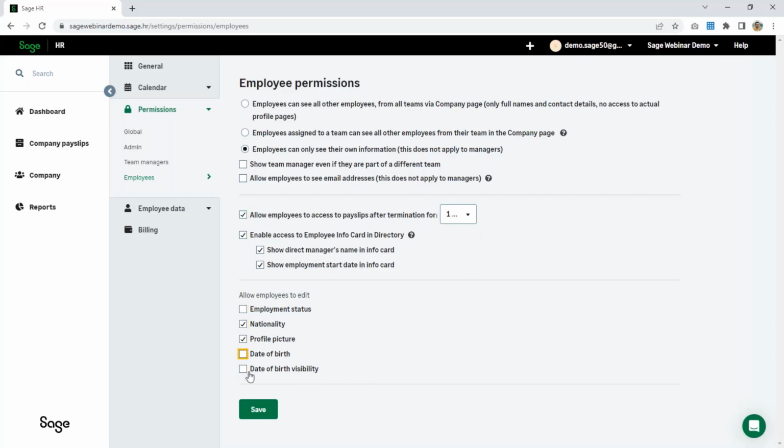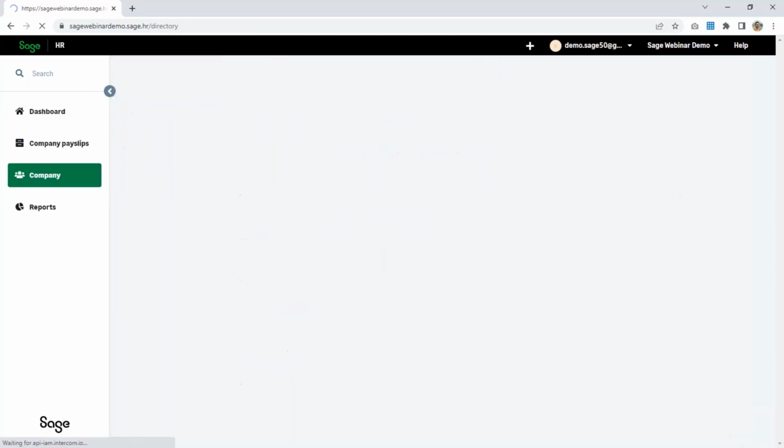And then just a few of the boxes that you can allow or deny employees permissions to edit. So if you want them to be able to upload their own profile picture, for example, make sure you've got this box ticked. I'm just going to go ahead and save these changes. Those were the settings I wanted to show you, and that is a very quick tour of the online portal.